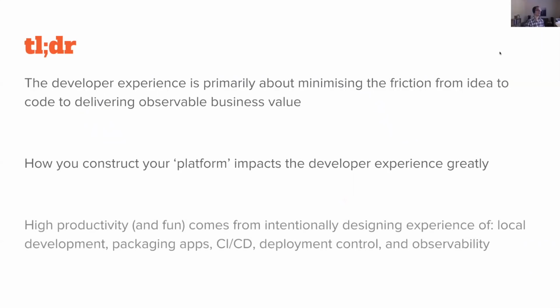And high productivity and, bottom line, fun as an engineer comes from intentionally designing the experience of things like local development and debugging, packaging apps, CD, deployment control, and observability. So that's the high level. And what I'm going to do now is spend 30 more minutes or so unpacking some of these ideas. It is going to be a conceptual talk, not with lots of code on the screen, for example, but I'm trying to get you to think about the developer experience with Kubernetes.